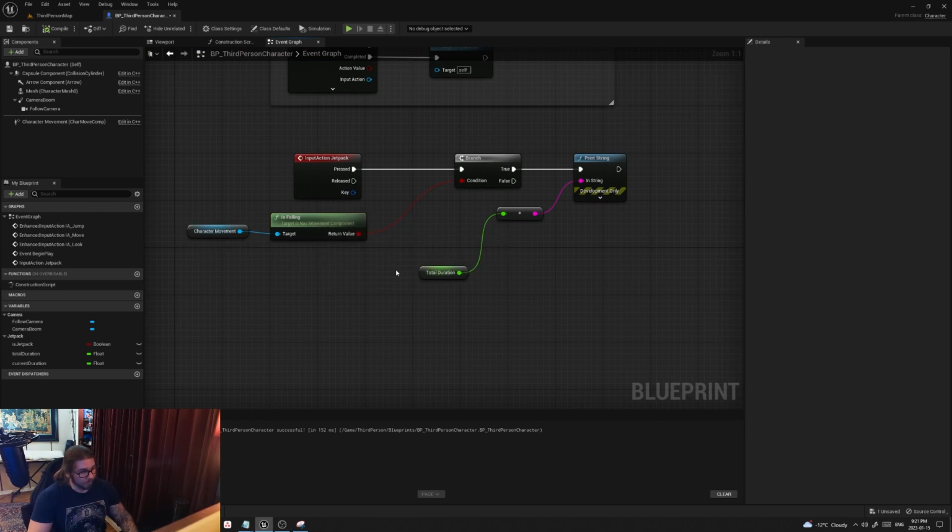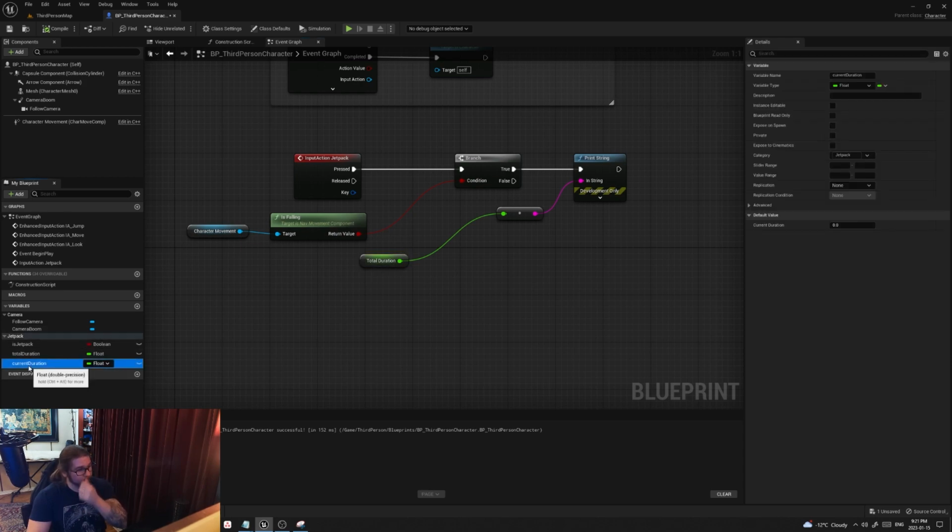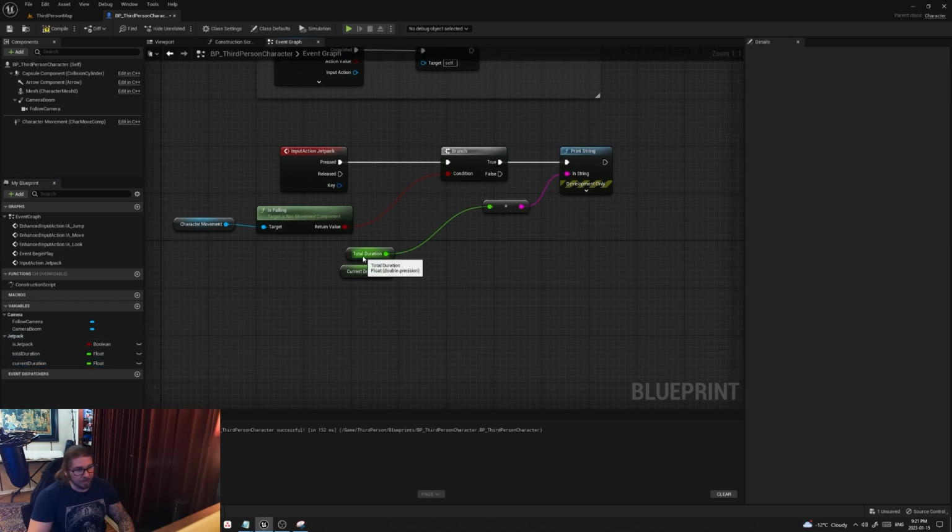I'm good to go. The other thing I need though is how long have I currently been flying for? So if I click on this, you see my current duration is 0 because I'm not driving this anyway. The default value is 0. As far as the game's concerned, I haven't flown yet. So if I click and drag this into my graph and get that, I can do something like this.